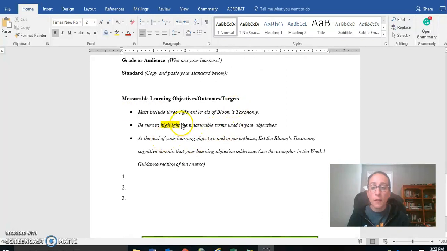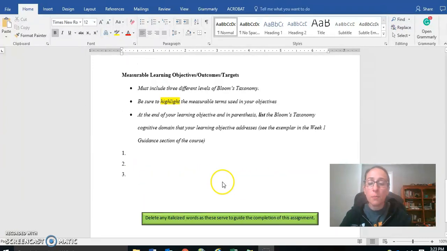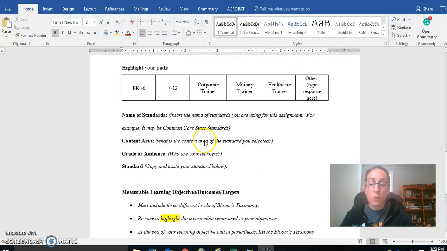And then you will go ahead and develop your 3 measurable learning objectives. They must include 3 different levels of Bloom's taxonomy, and I'll go over that in just a minute. Be sure to highlight the measurable terms used in your objectives, and then at the end of each learning objective, in parentheses, list the Bloom's taxonomy cognitive domain that each of your learning objectives addresses. And again, I will go over that, and in the week 1 weekly lesson there is another exemplar, so I will show you that as well. Then make sure you delete any of the italicized words that are just extra verbiage providing you guidance before you submit your assignment.